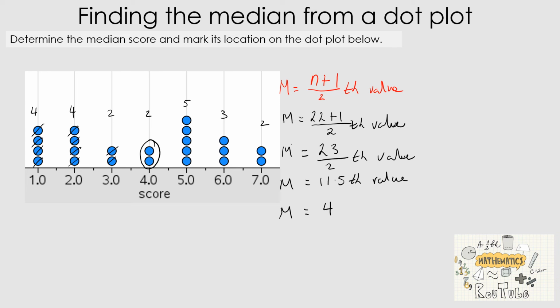But let's just double check it anyway. We're going to take those two values, and I'll do it here on the left-hand side. We add the two values together and divide by 2 because there are two values, which gives us 8 over 2, which gives us 4. So we were correct. The median in this data set from the dot plot is 4.